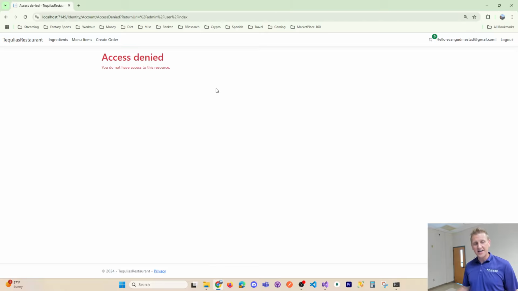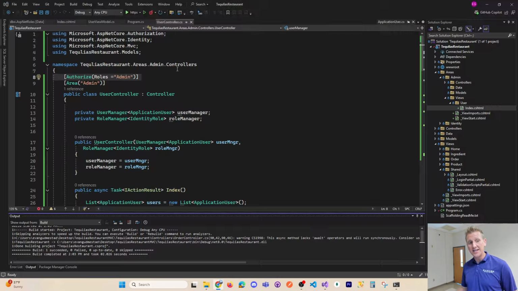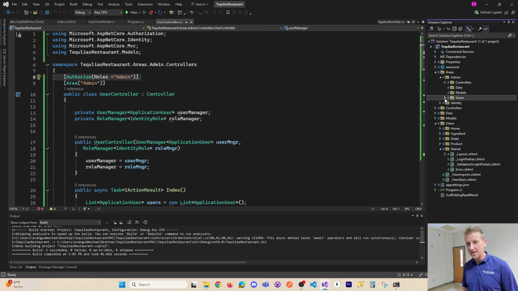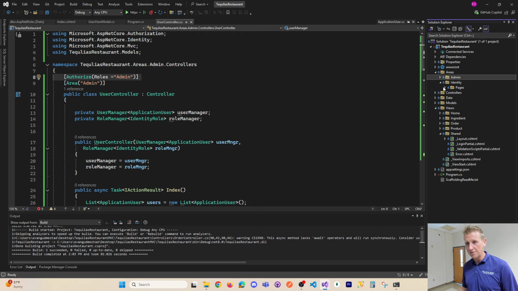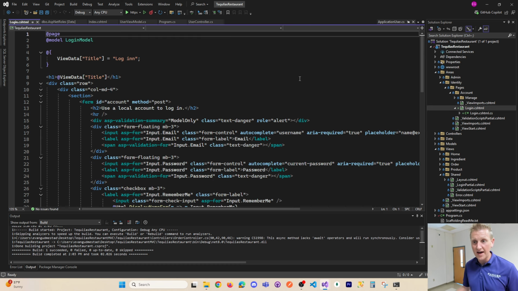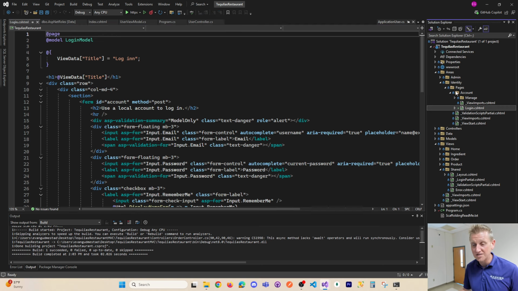Where is that access denied? That's another identity page that you can scaffold in, similar to how I scaffolded in the login page. So if you rewind the video, if you really want to see how I did that, I scaffolded in the login page. You can scaffold in the access denied page, and you can change the way that looks and what that says.